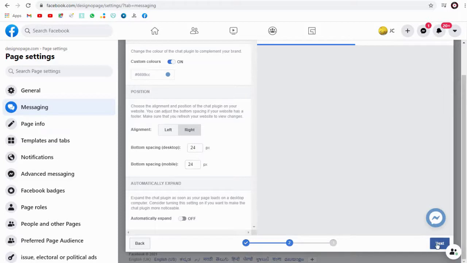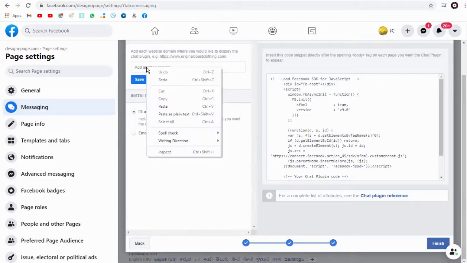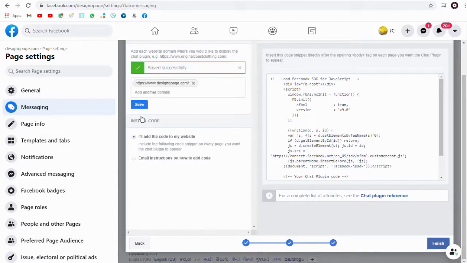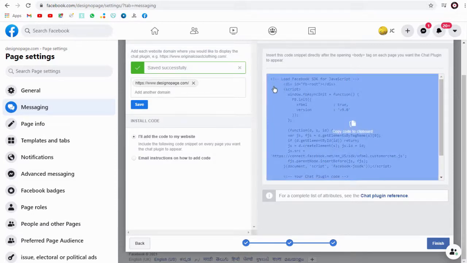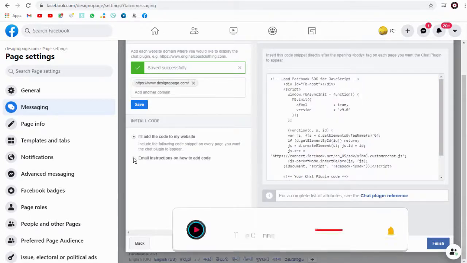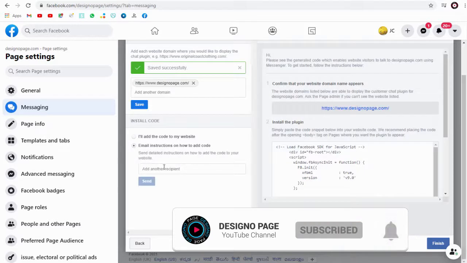Next, on this page, we need to add the site URL in which we are intending to add the Live Messenger chat plugin and save the changes. Next, we can either copy this code and manually add it ourselves in our HTML website. Or, if we have a developer, we can add email here and send them the code to install it.